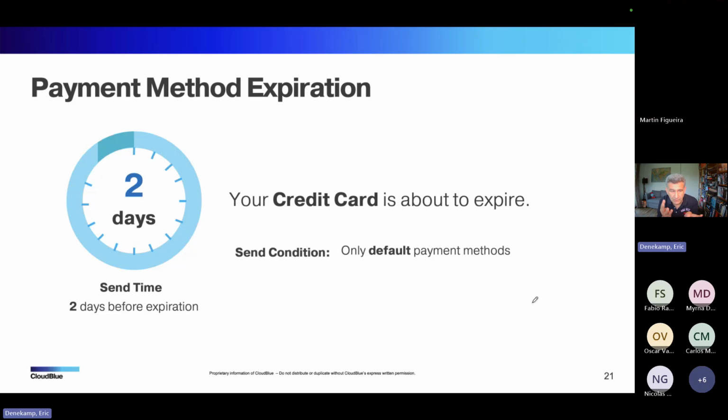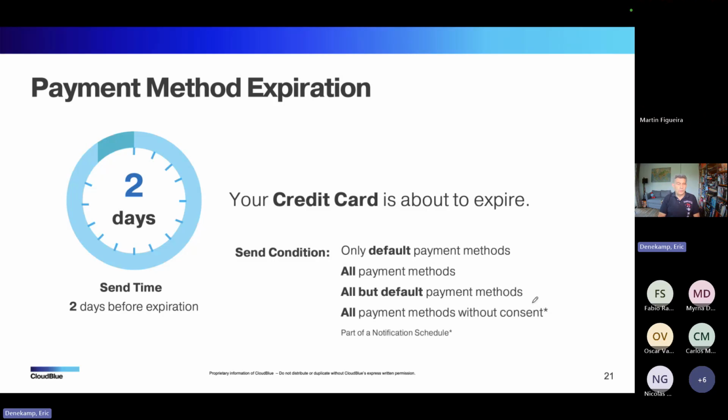So I can send out a specific notification for the default payment method. I can send a notification for all payment methods or for anything but the payment method. This is your choice. And it also, of course, depends on whether you have payment methods that can expire or not. And of course, all payment methods without consent, meaning all partners that did not provide consent to use their cards for automatic or recurring payments, these payment methods eventually will be removed.